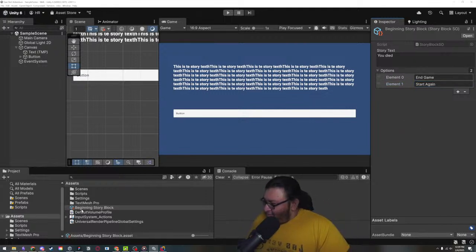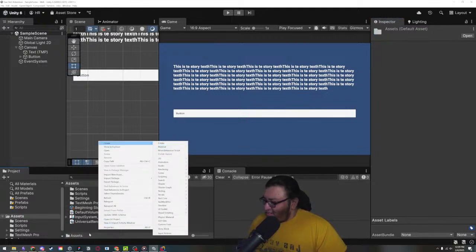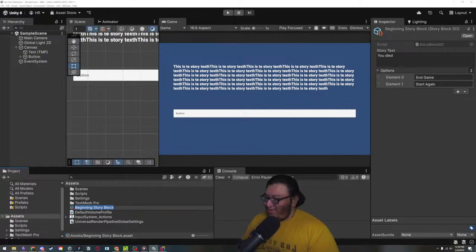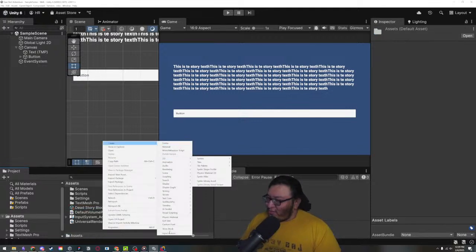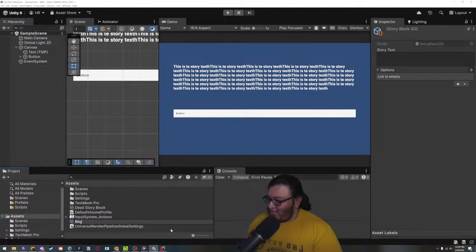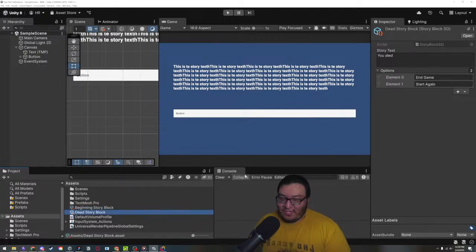Just like that. And then if we want to make a new story block, actually we should probably rename this to ending story block or dead story block. We go back down here into the assets, we right click, we go over to create, and then at the bottom we have another story block, and we're going to change this to beginning story block, which is right here.